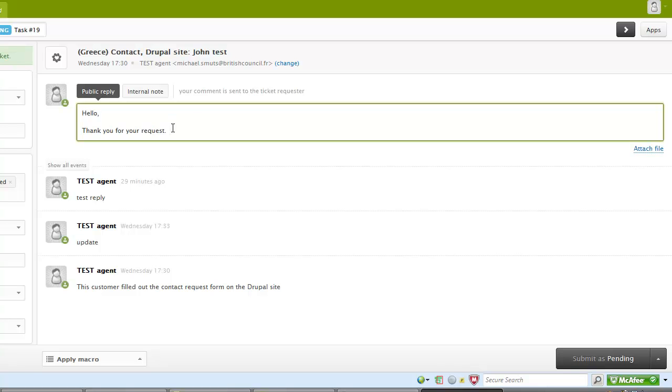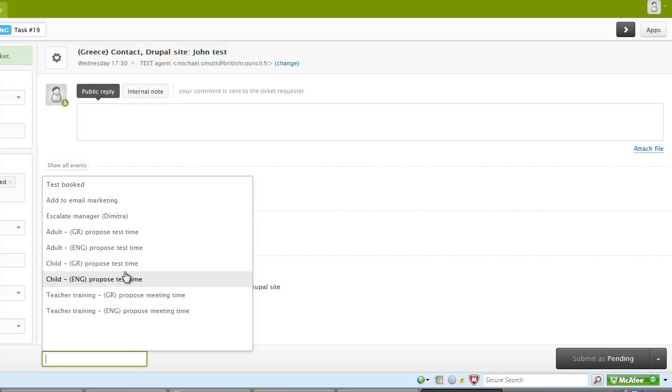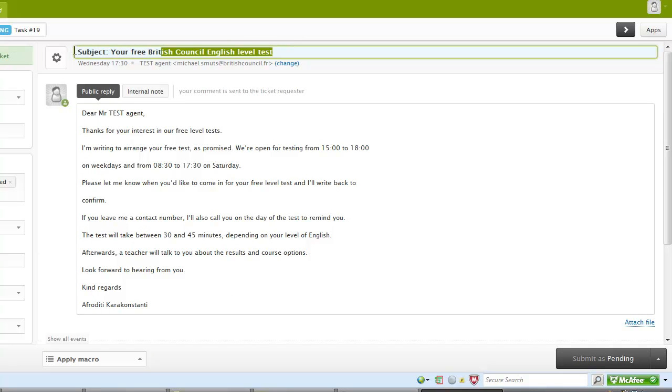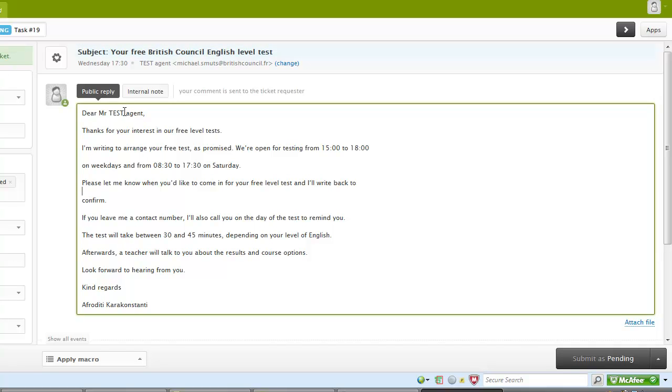Okay, so that for the moment is pretty much like an email would work, so typing in a message here. But what's great with Zendesk, if I just get rid of this, is that we can actually use macros, so automatic or semi-automatic replies. So if we open the macro, and for example we wanted to put in a template offering someone a test time in English for adults, we could use this one. Okay, and you see what it's done? It's changed the subject up here and put in your free British Council level test. It hasn't put in the person's name, but we could have done. That's something we can change automatically, of course. And then it's just offered some of the information down there.